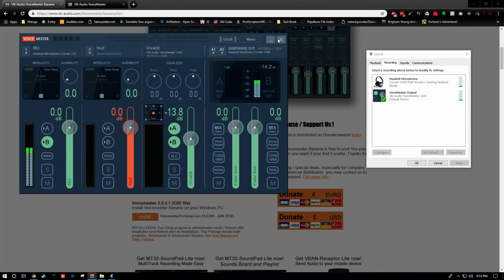If you close this and reopen it, it'll still have all the correct info there. So yeah, that's all you need to do. If you have any questions, let me know.